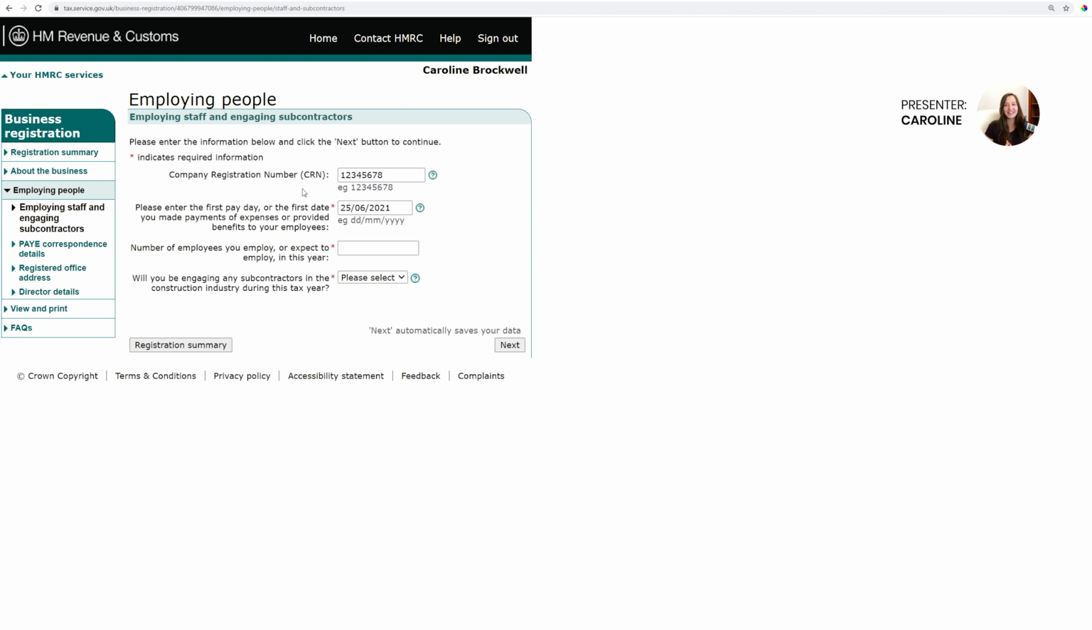So I'm just going to copy paste that there. Obviously, Companies House will show your actual company number. If you have the incorporation certificate, it'll be shown there. The pay date has just been forwarded from the other question. Number of employees, I'm just going to put 1. Obviously, if you have more than 1 employee, put the appropriate number in there.